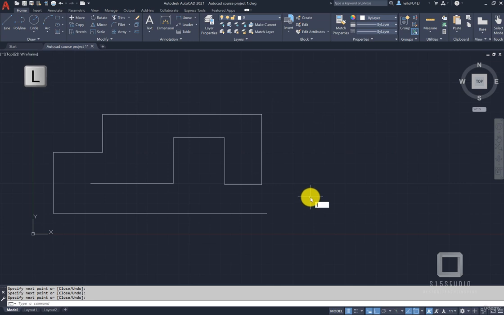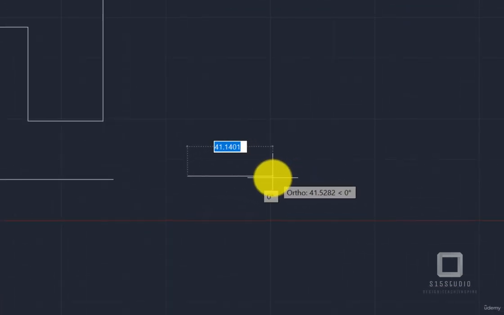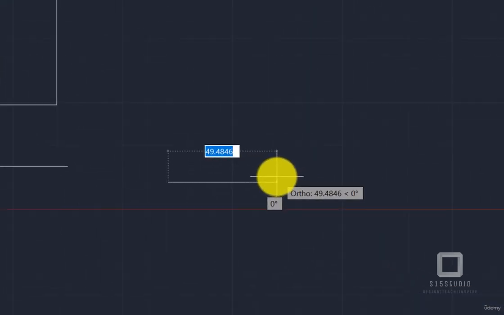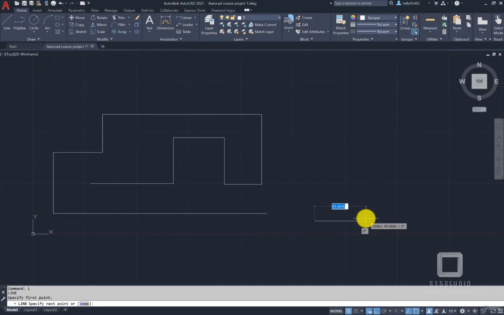So when I'm drawing, all of the information around the cursor is the dynamic input. The information which the dynamic input will provide is the distance, the angle, as well as which drawing aid is active. You can see here on my screen, it says that I'm currently drawing this line at 49.4846 millimeters at 0 degrees using Ortho mode.